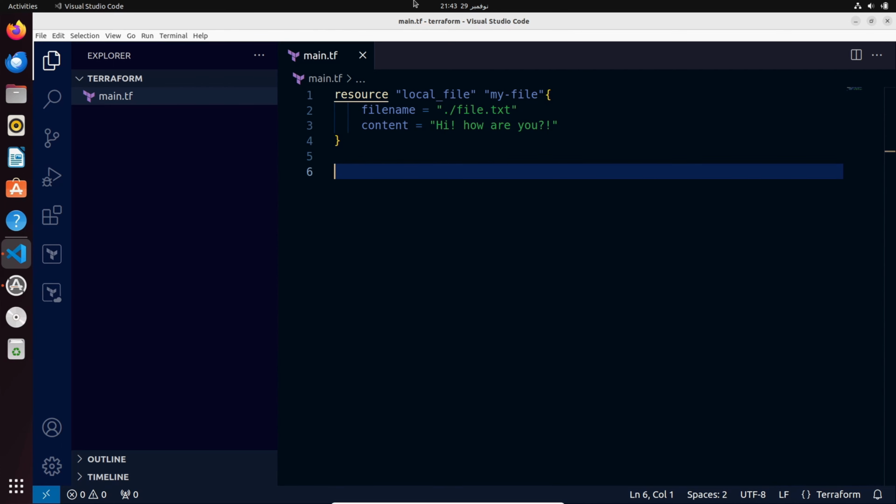So here we give the value ./file.txt to the filename argument, and the string "hi, how are you?" to the content argument. And finally, to create the file, we execute the terraform init command to initialize the provider, and then the terraform plan command to generate the execution plan, and finally the terraform apply command to apply the execution plan.